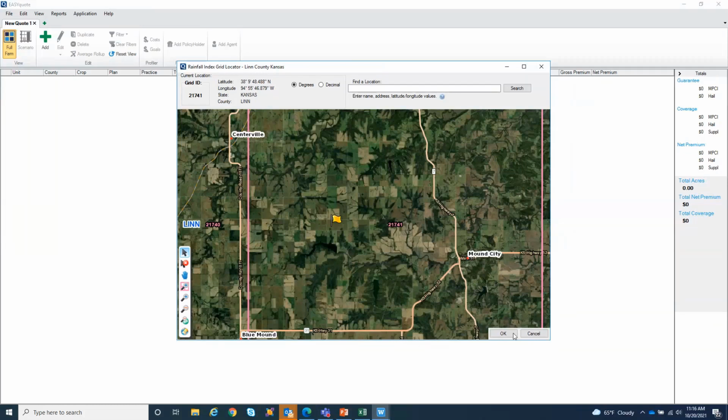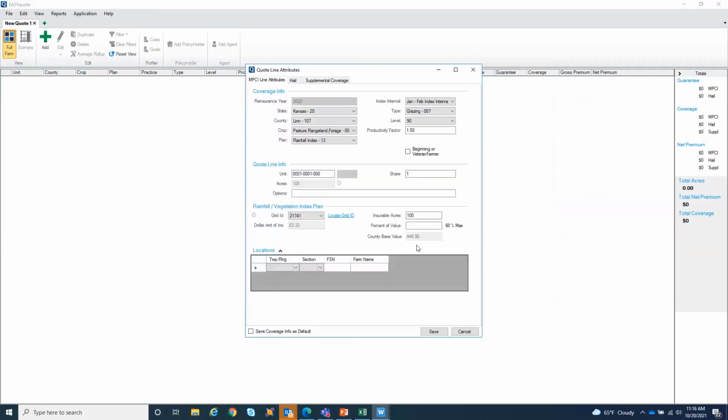It's going to bring my grid in, and now it's going to tell me the county-based value for Lynn County grass is $46.90. 150% of that number times your 90% coverage level is giving you a dollar amount of insurance of $63.32. It's going to default to 100 acres. You can change that if you'd like. I'm going to plug in 50% for my percent of value just to get us to the historical tab.